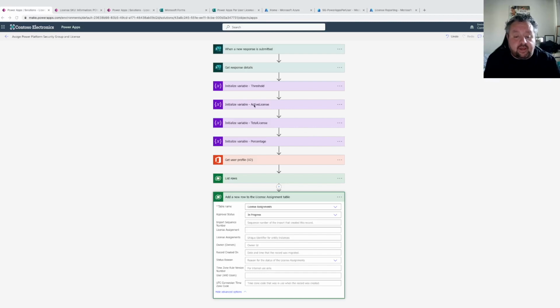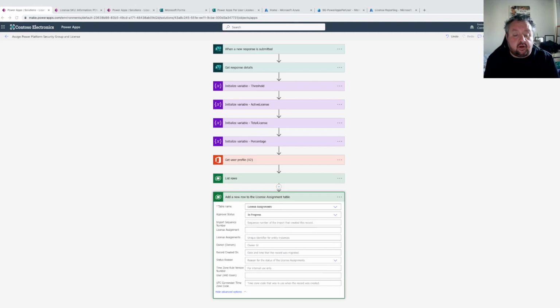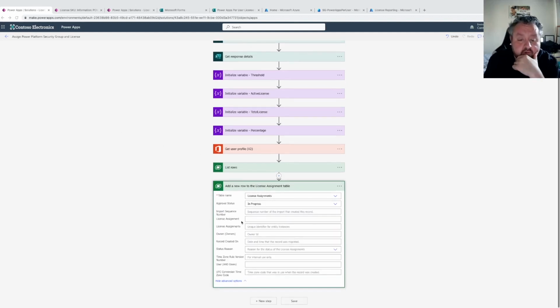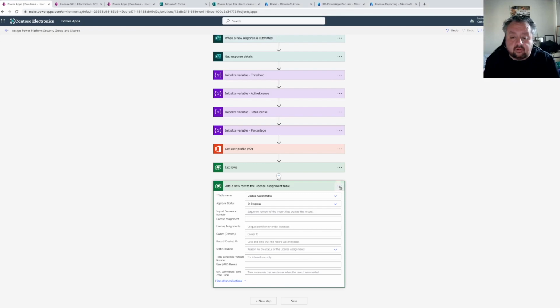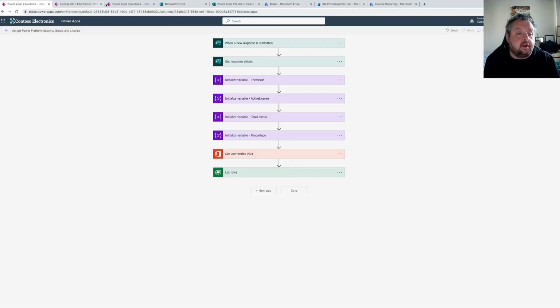Hello again. Yeah, I had to stop yesterday because it was all going a bit crazy here. But looking at this license assignment table, I need to add a few more things in there. So I'm going to delete this step again. Delete, and I'm going to head back into the solution.